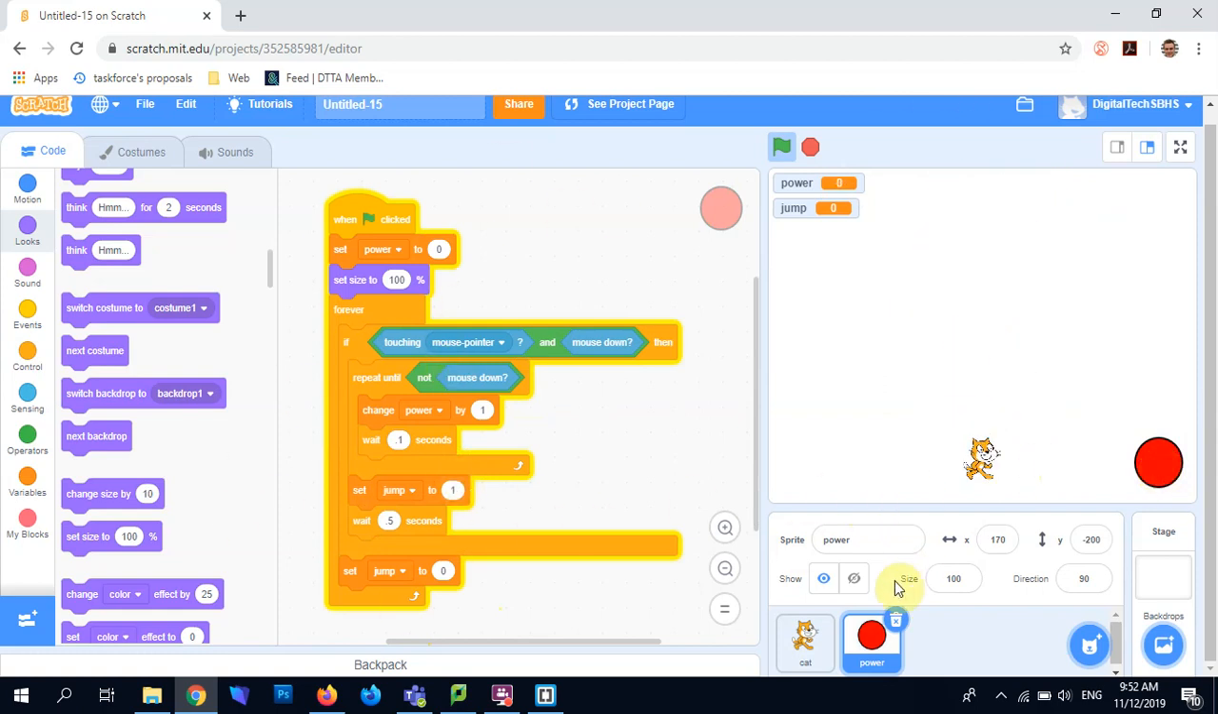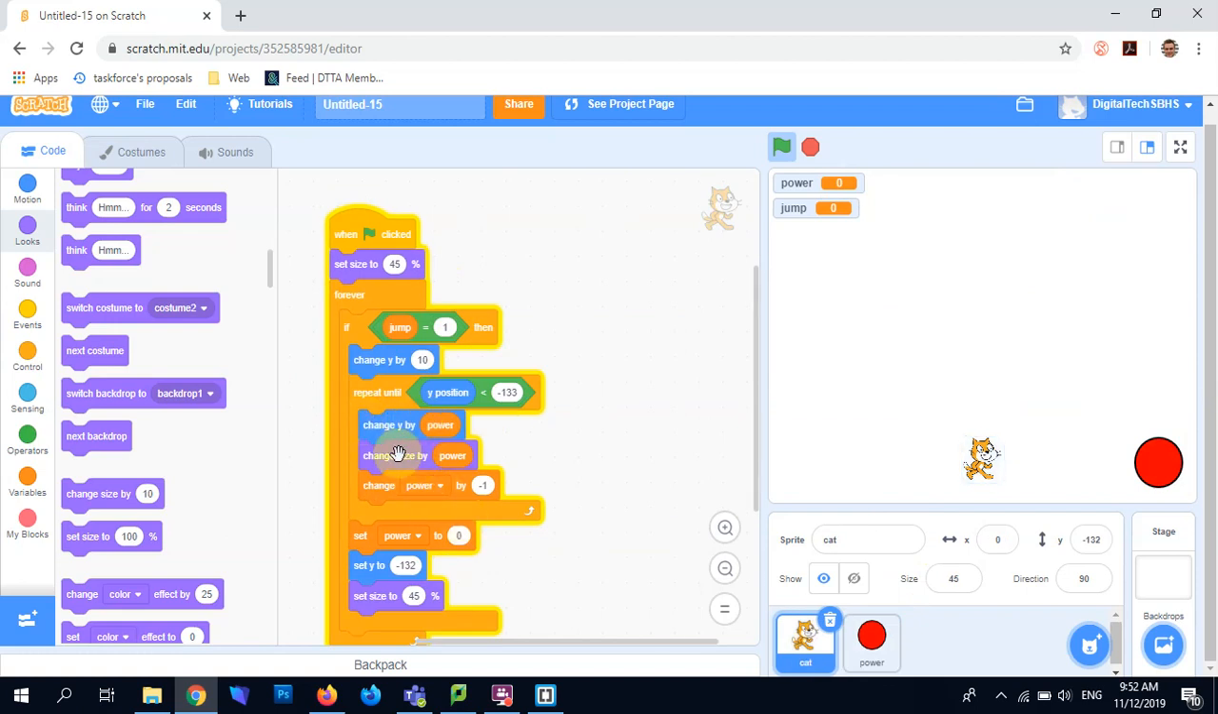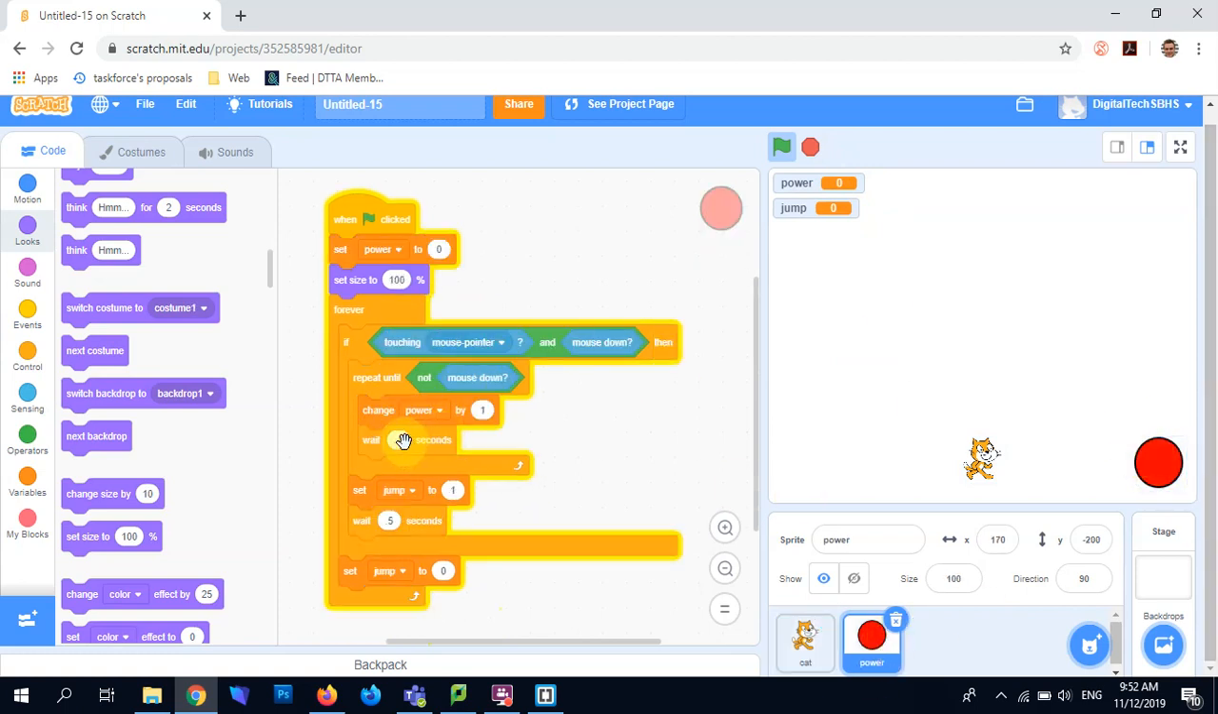Obviously, if you want, with a cat, you can take this change size block out, but this power is ticking up and down. So when we're changing it, when we let go, the only thing is this power meter as you hold it ticks a little bit slow for my liking. So I'm going to go 0.05. Just test that again. Yeah, it's a bit better.